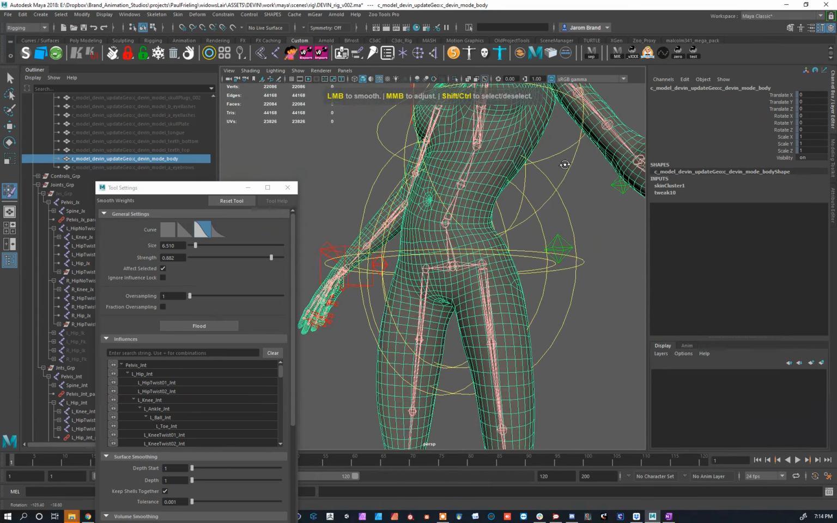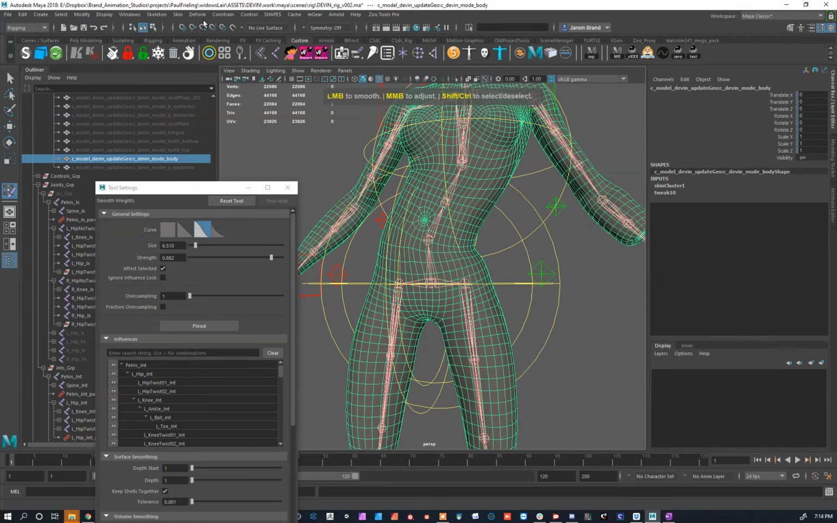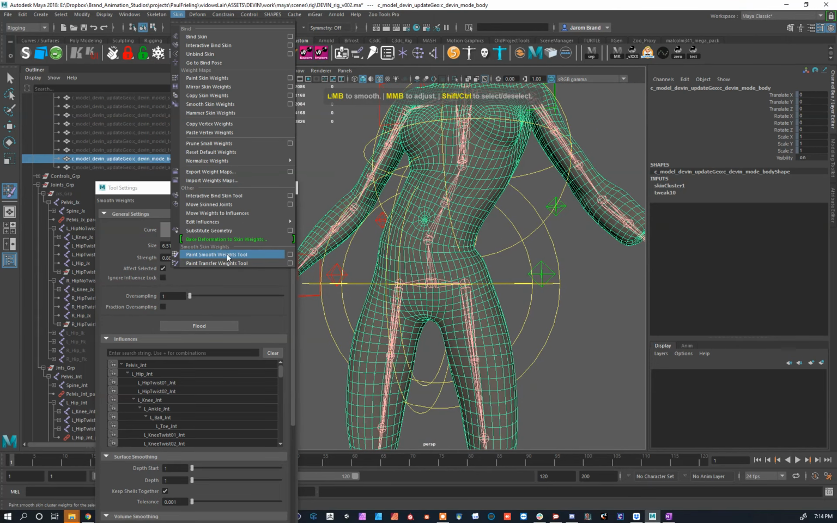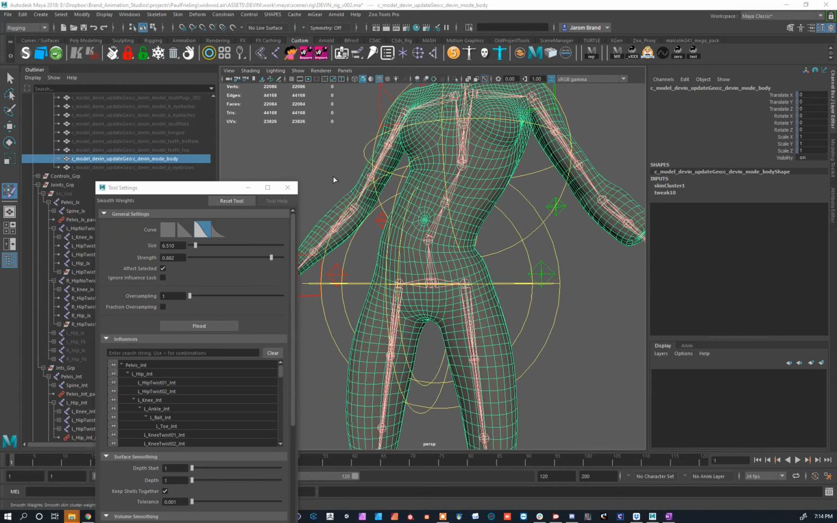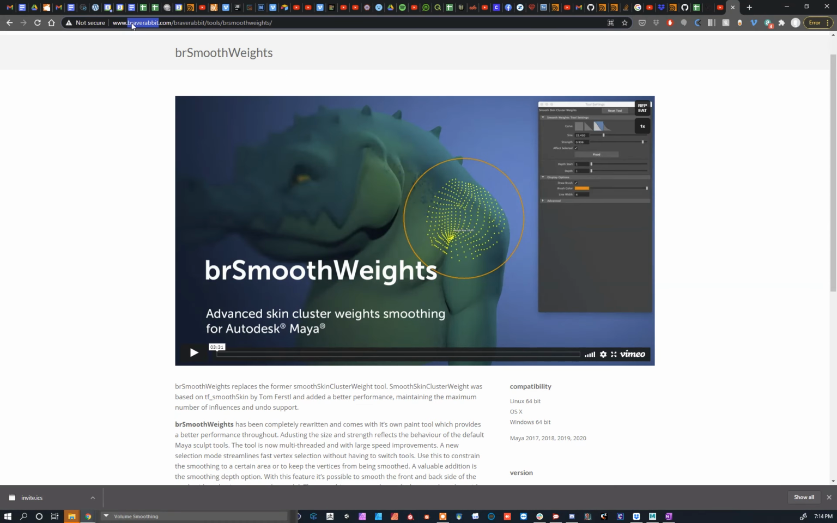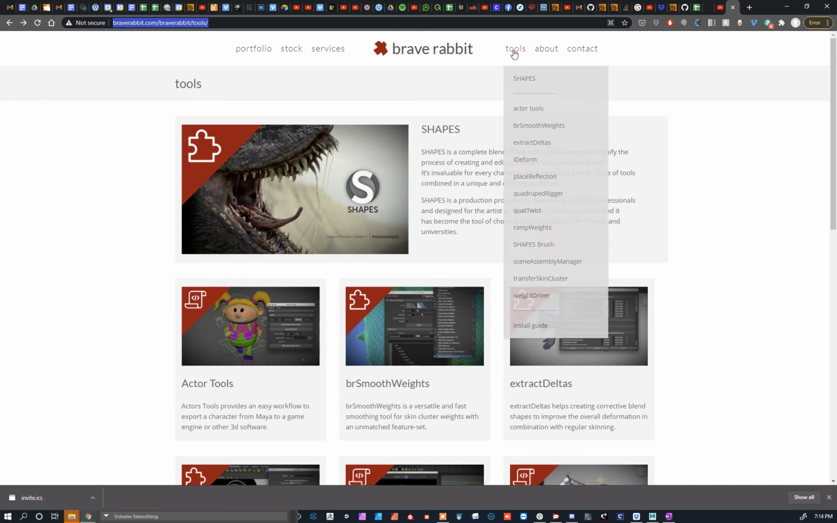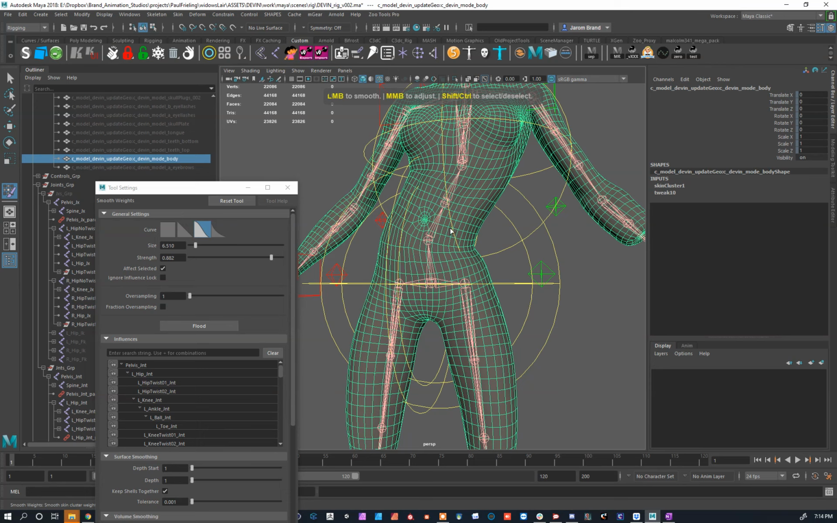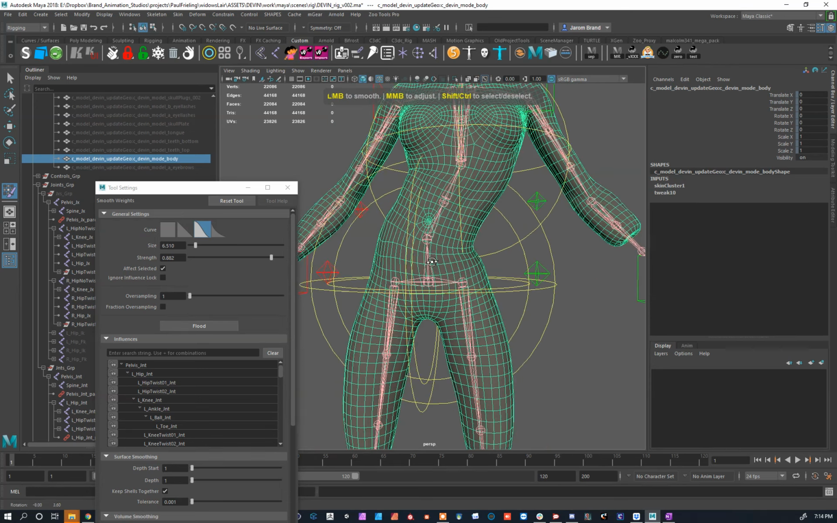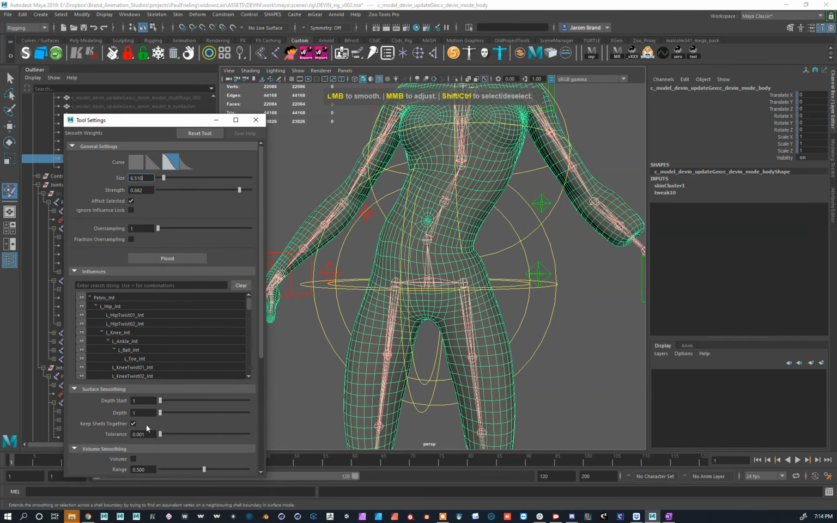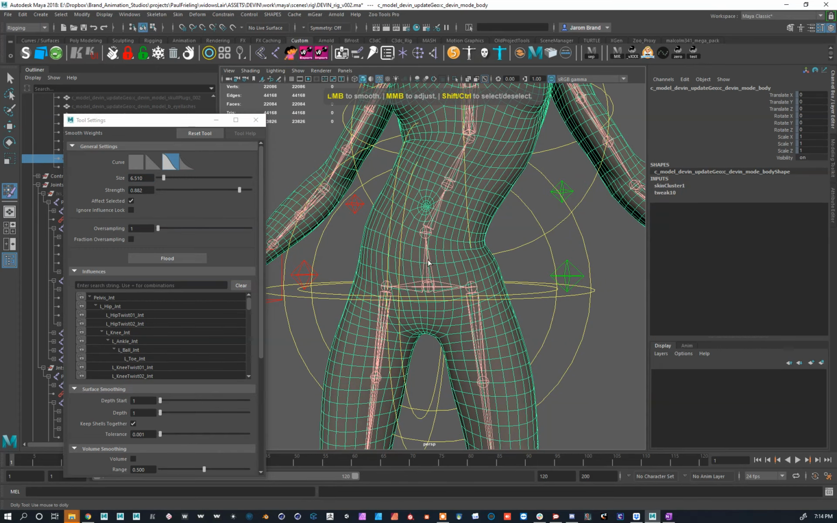And for anyone who might have missed it, I talked about it earlier, this brSmoothWeights brush, it's a free plugin. Brave Rabbit's the same guy that makes shapes and a few other tools, at braverabbit.com. You go to the tools and they've got the brSmoothWeights. It's free, it's awesome, I love it. It can do some pretty cool things like seamless smoothing across separate shells, which is a pretty hard thing to manage. When you need it, it's super handy.